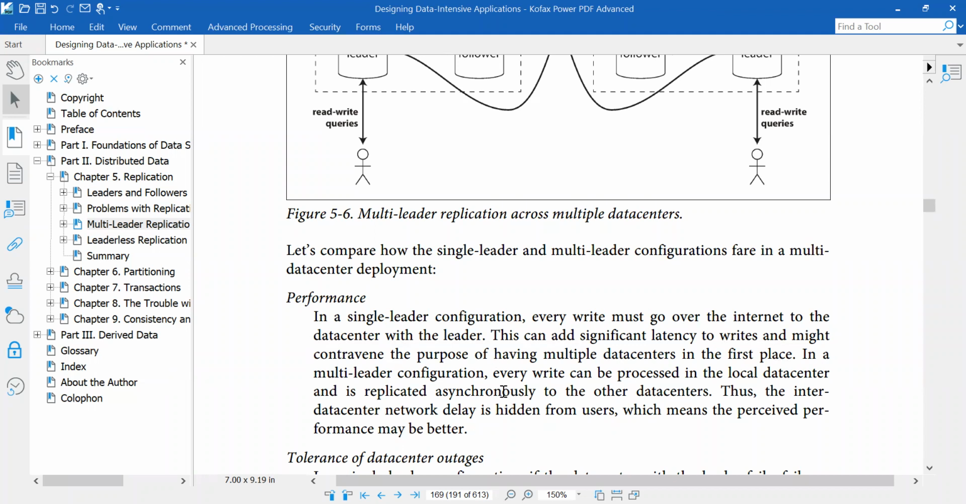Right. Performance-wise, since it is getting replicated, it is consistent and available on the other data centers. But for single-leader, significant latency would come as it has to be read from that single leader of the data center.